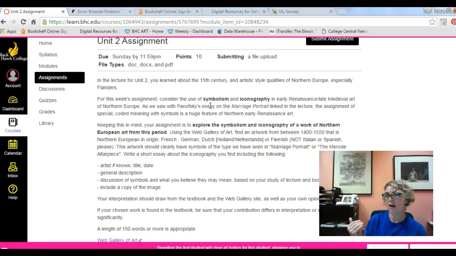So if you're struggling figuring out what exactly is a symbol in an artwork I'm looking at, those are 2 good examples, the marriage portrait and the Merode altarpiece or Annunciation. Great examples of use of iconography that you can then look for in artworks of your own. And I do want you to select a different artwork. I really don't want you to use the marriage portrait or the Merode altarpiece. I want you to do this with something new.